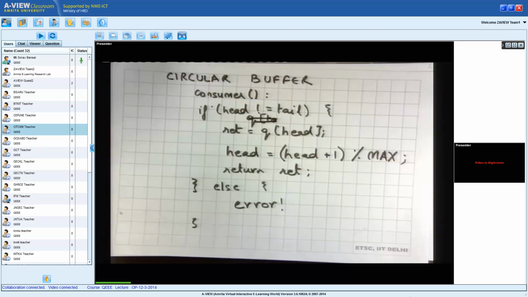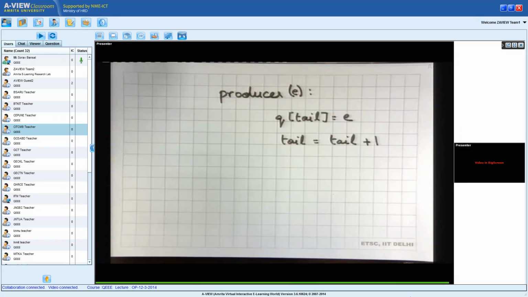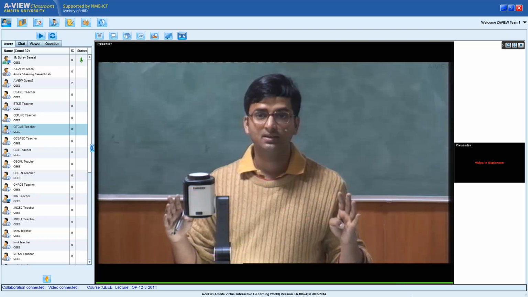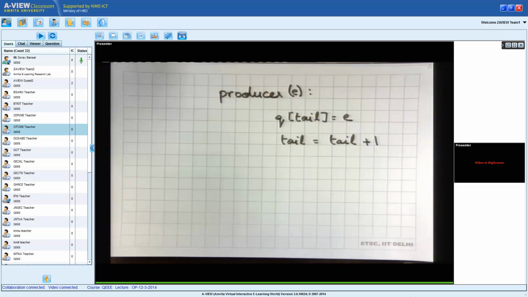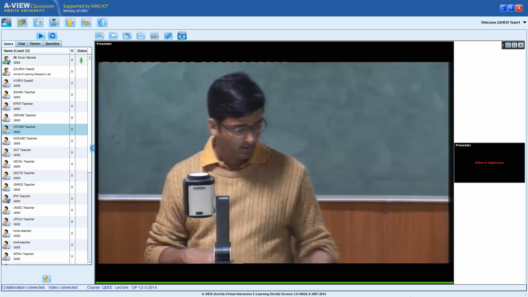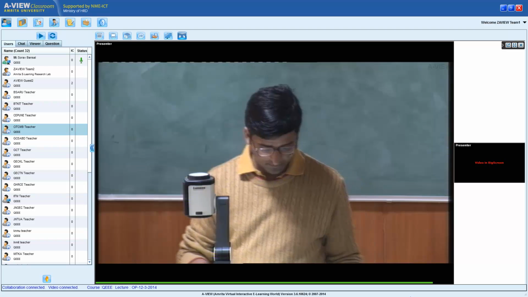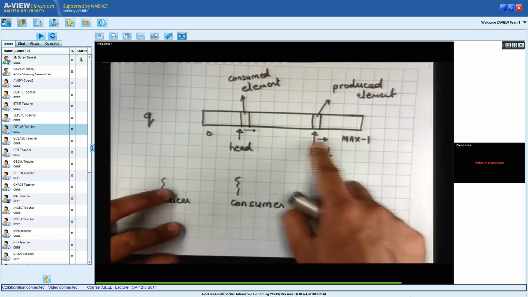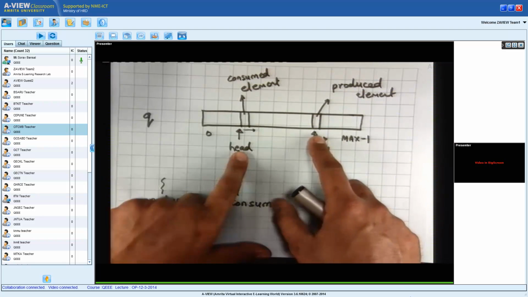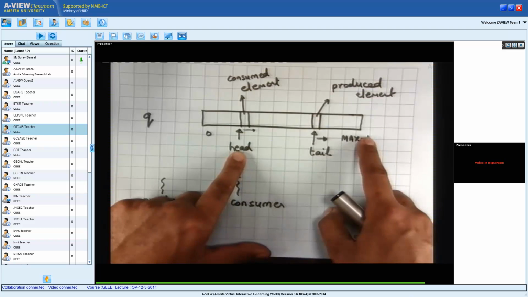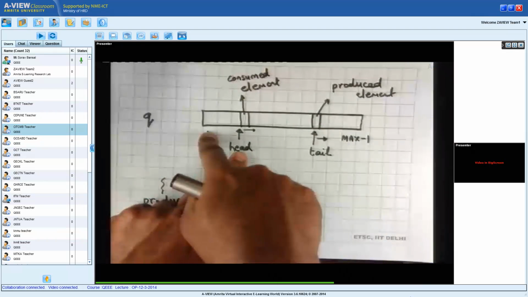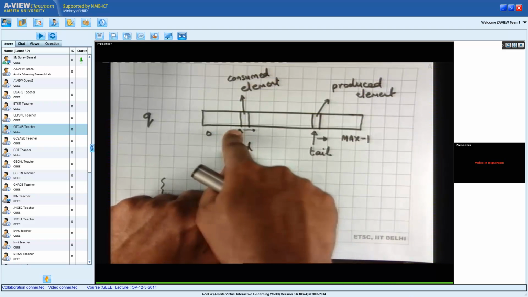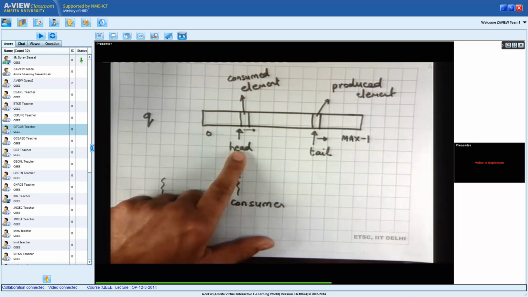Okay. Similarly, what will the producer need to do? The producer cannot just produce an element. It first needs to check whether there is space in the queue to produce an element. How does it know whether there is space to produce an element? Let's see what will happen if the queue becomes full. Let's say the producer keeps producing elements and the consumer is not consuming elements. So tail will keep incrementing, right? Then tail will wrap around. Then tail will again keep incrementing until tail becomes equal to head, right?